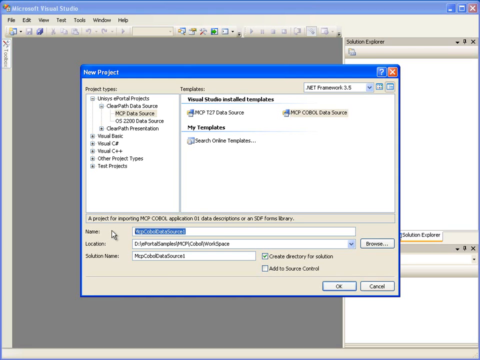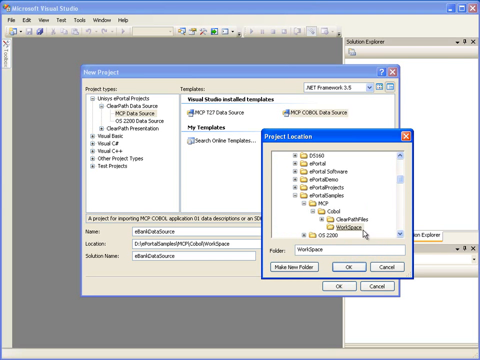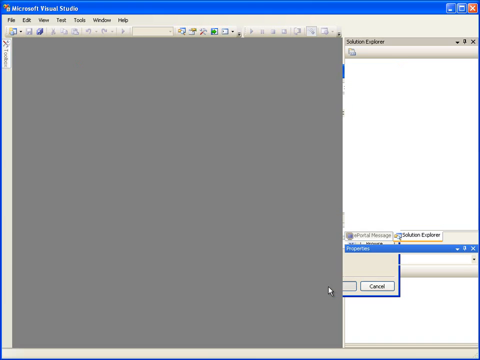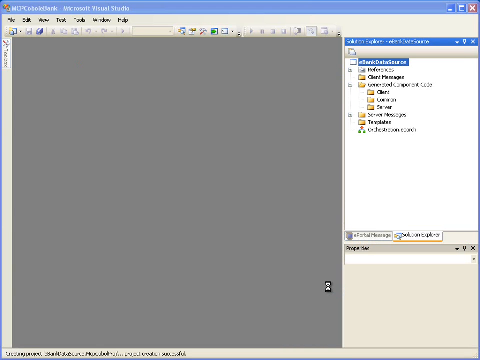Let's name the project for our data source as eBank data source. For the location, let's select a folder named Workspace. For the solution, let's give the name MCP COBOL eBank. Click OK to create the project.